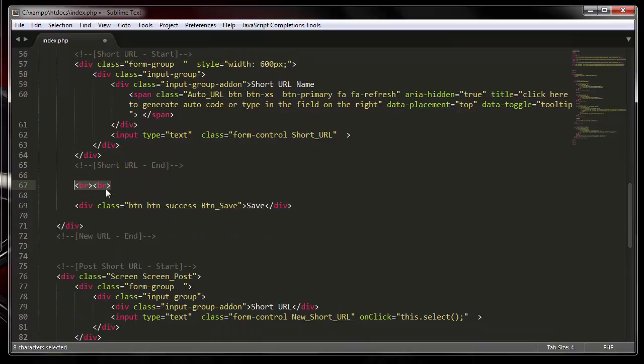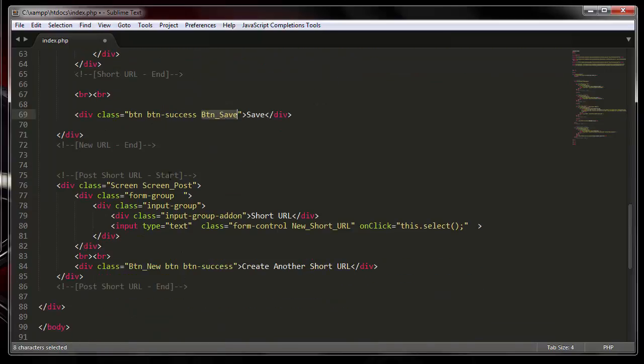Then we have two line breaks, and then a button called save. For the save button, we have a class ID of btn_save. And then post short URL, like I said before, will be called when our short URL goes to the PHP process, creates a short URL, saves it into the database, and brings that back into the Ajax call, saying, hey, this is the short URL we just created. You can click on it to copy it.